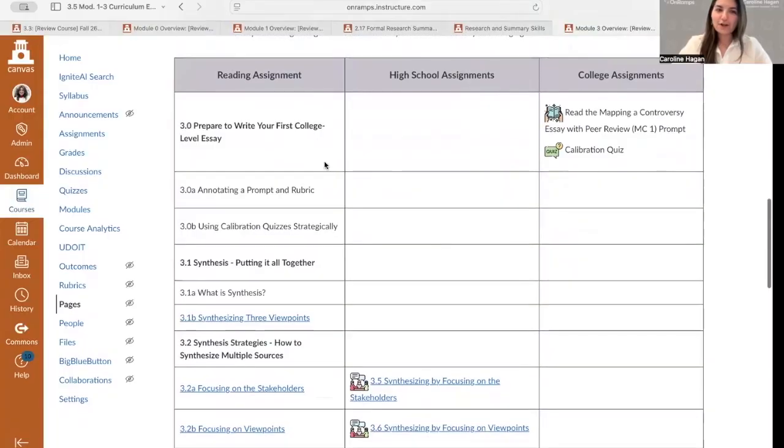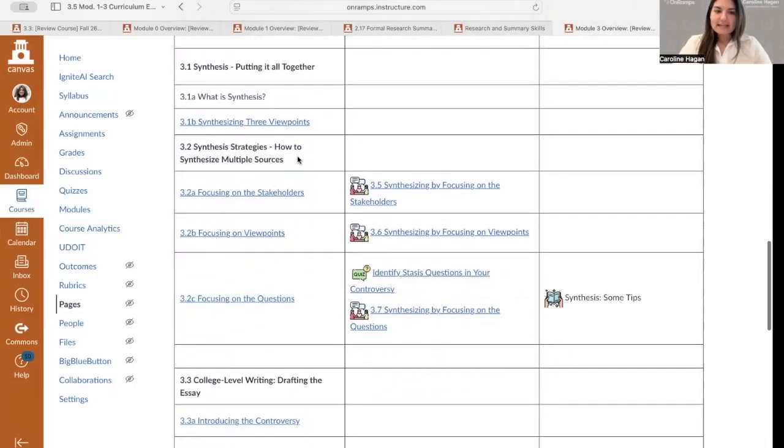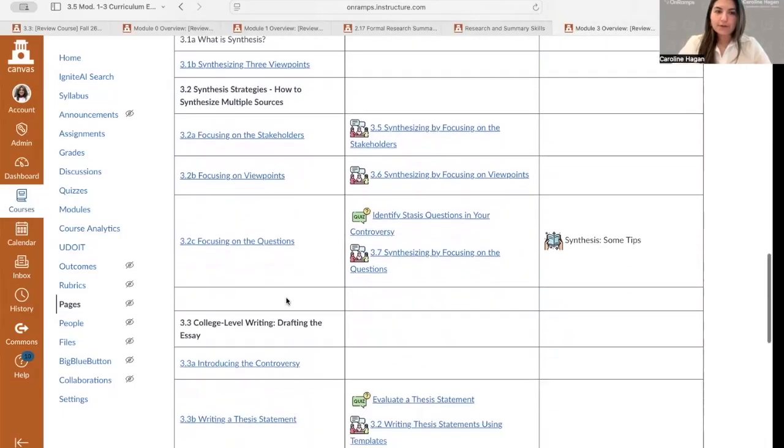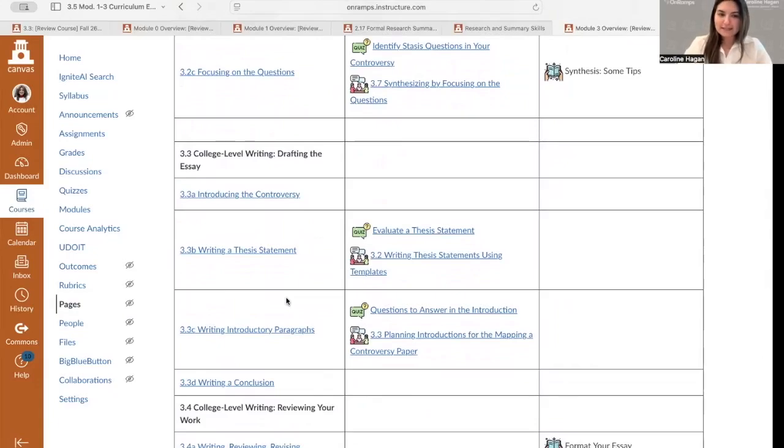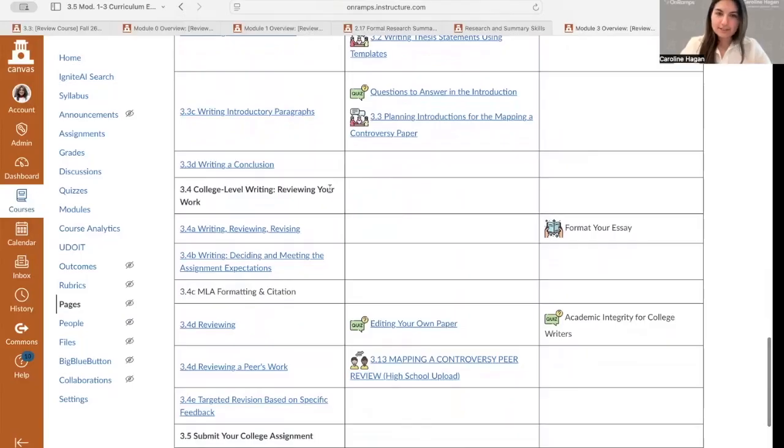In Module 3, it's all about preparing to write your first college level essay. So this might be a good time to tell the students that we've been building these skills in isolation. They've been, yes, writing these one-page summaries, and they've been doing their research. And now it's kind of figuring out, okay, how do we put all these ideas together? And so we're going to be using synthesis and focusing on stakeholders, focusing on viewpoint, making sure that they know how to write a thesis statement for a paper like this for mapping a controversy. How do you write the introductory paragraph? All of these little assignments to make sure that they're planned and prepped for their actual essay.